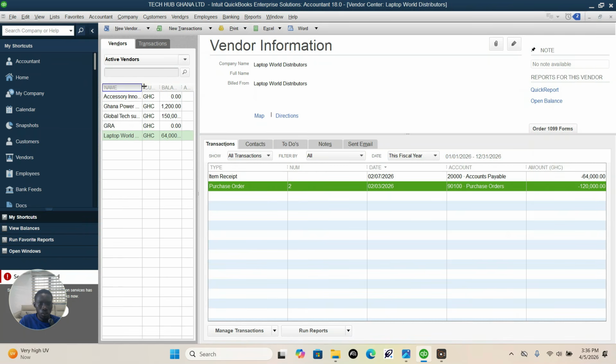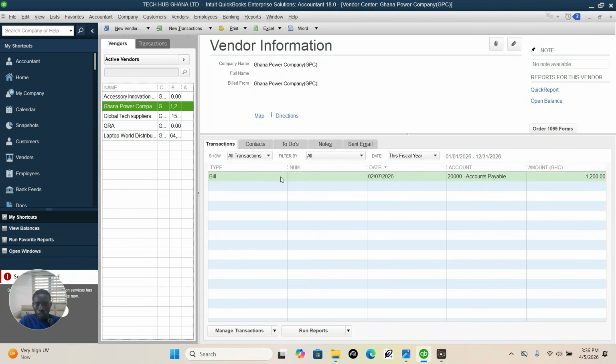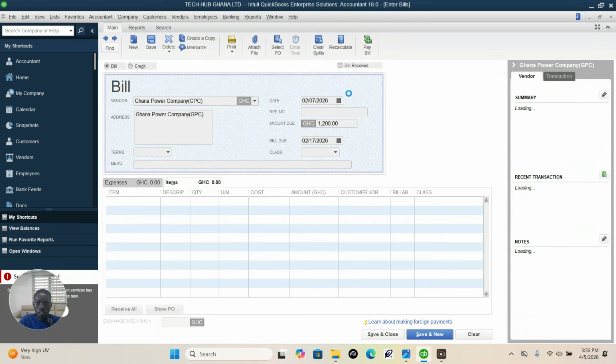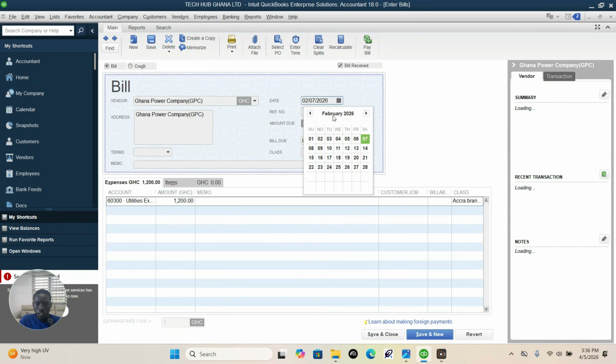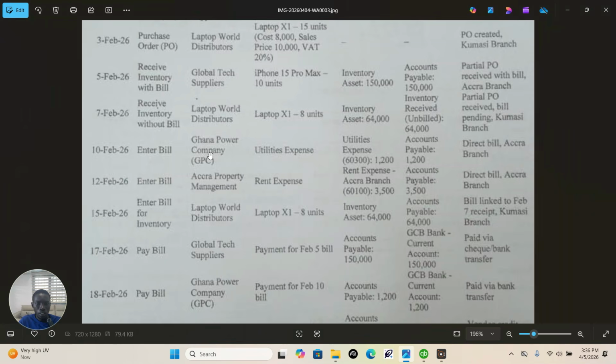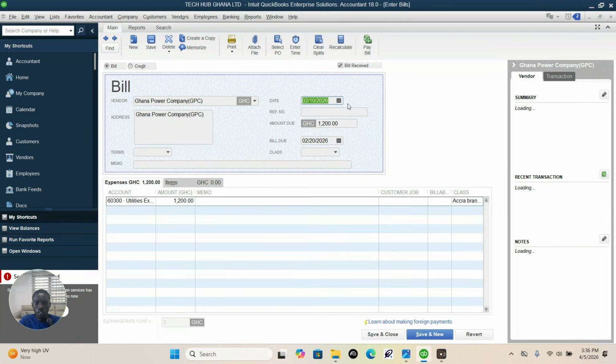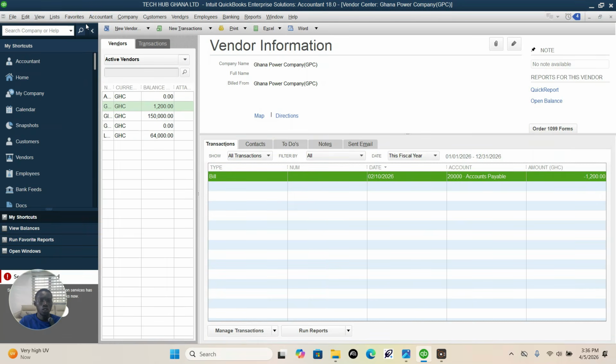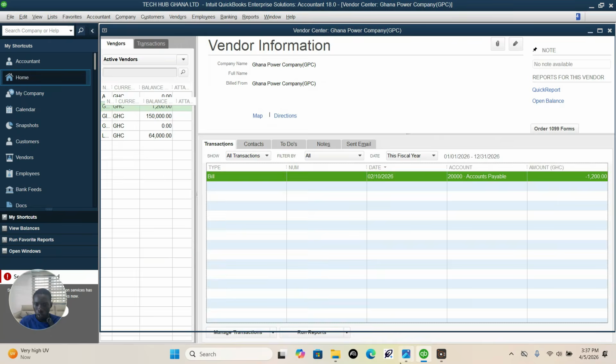So what is the name? It's Ghana Power, right? Okay, so we have this bill here. The date is wrong, so we need to edit the date. I think the date is 10. Let me confirm. Ghana Power, the date is 10. I've changed it to 10. Then save and close. All right, so we come back to our home. Then we look at the next transaction.